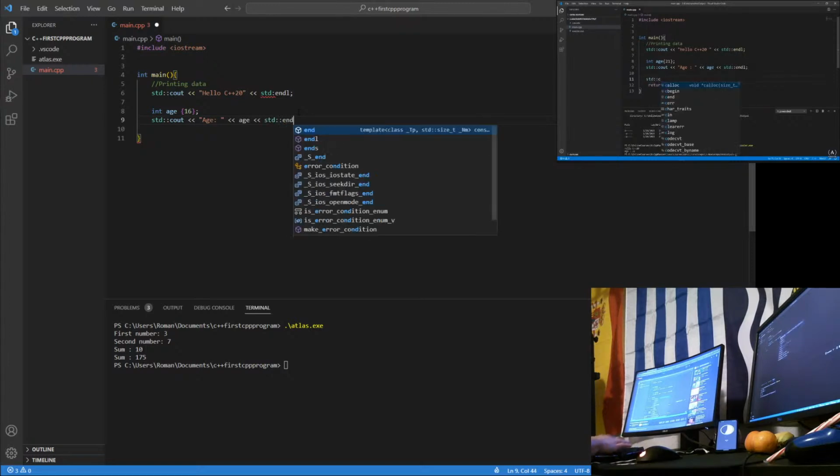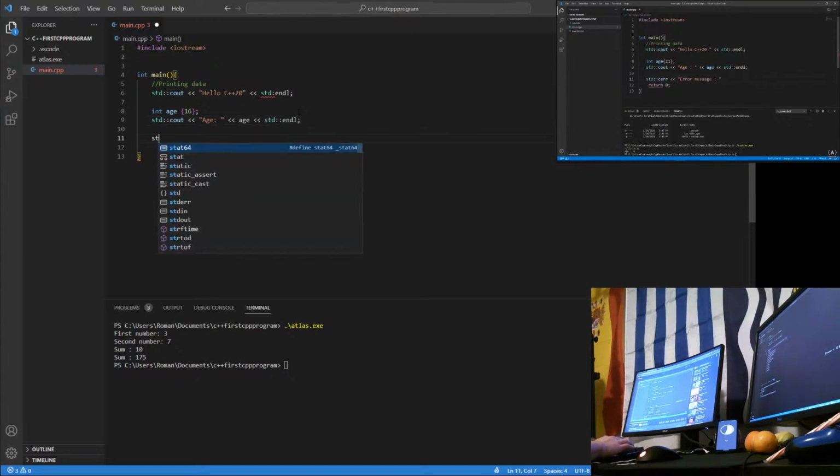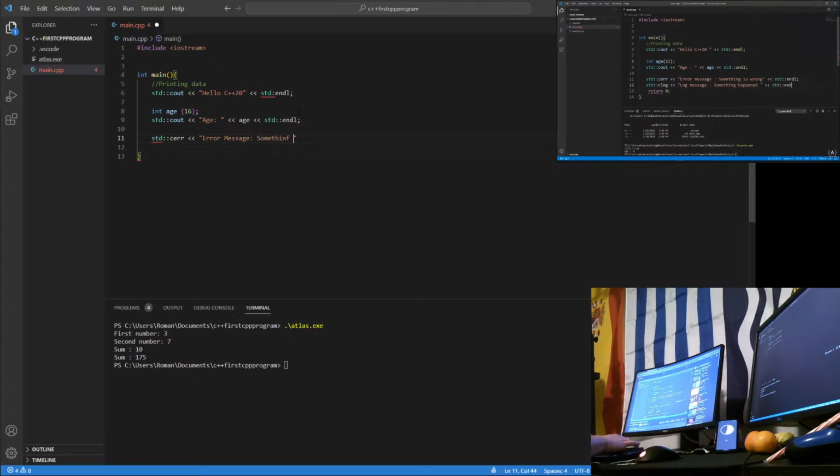So we're going to say std::cerr and we're going to say error message, and the message is going to be something is wrong. You may do whatever you want in here, and we have to remember to put a newline character, otherwise data is going to be cramped on one line. We can also use std::clog. It really works the same way, std::clog, and we can say log message, and we're going to say something happened. And we remember to put std::endl, and our semicolon.